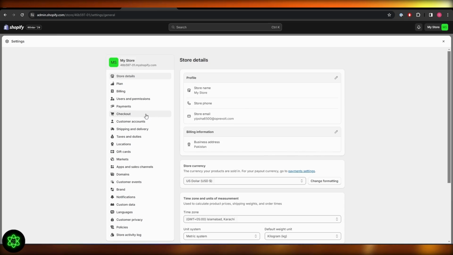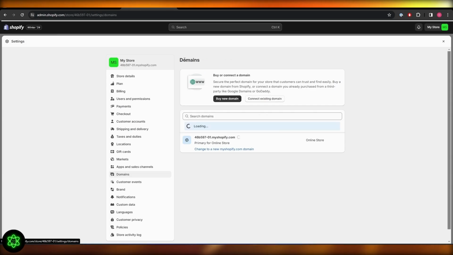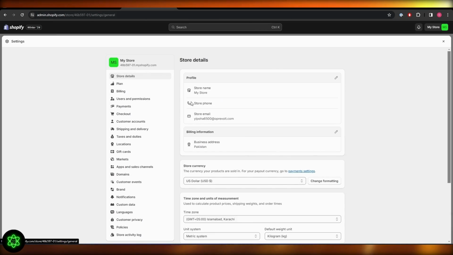Another thing you can do is come over here onto the domains, and if you have an option to change some domain settings, then you can change the phone number from there as well. But since I don't have a custom domain, I am not getting that setting. If you can access that, you can change it from here as well. If not, then you can go into store details and change the phone number from here.